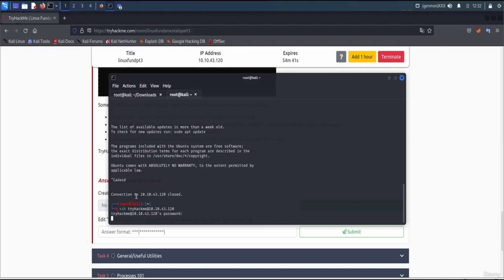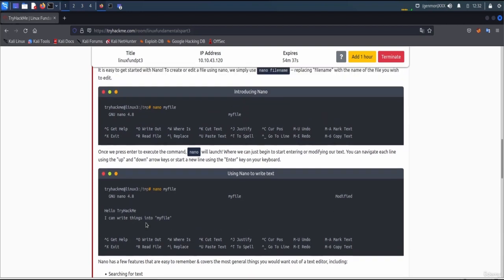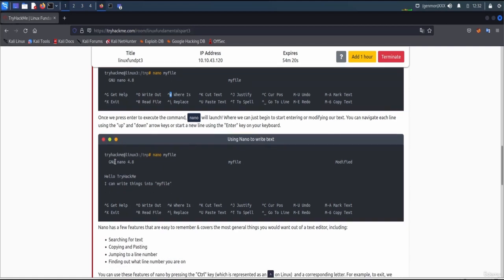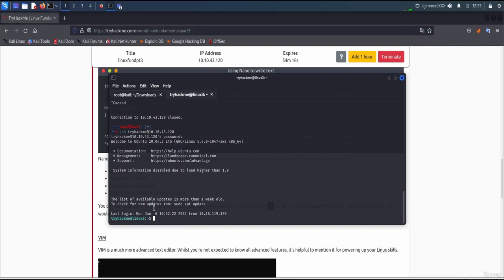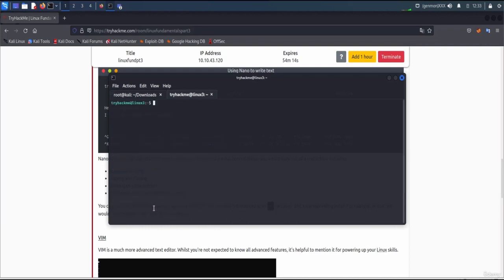Let's see. Let it give time to log in. Okay, let's see here what they used. You can see the commands like Control G to get help, Control O to write output, Control W to query, Control K to cut text, and all that. Control X to exit, Control R to read file, and we are logged in. All right, let's clear the screen first.